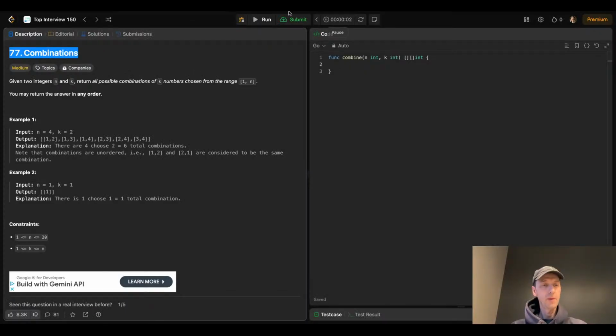Check this out. This is a first 100 problem. It's number 77, Combinations. And I'm wearing this hat. Hopefully it will help me do it in 30 minutes or 40 minutes.